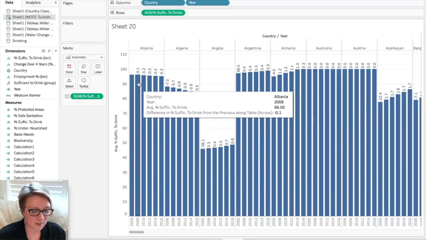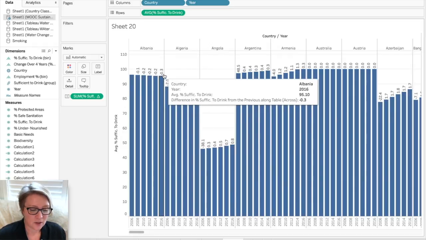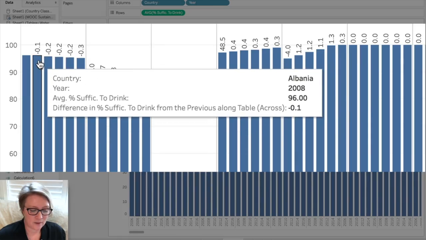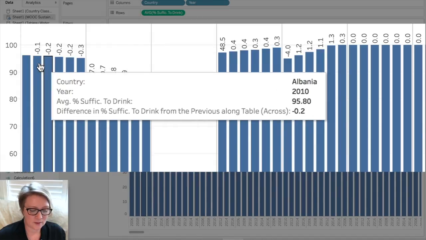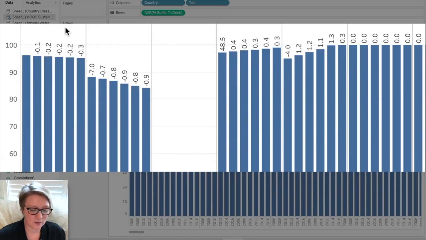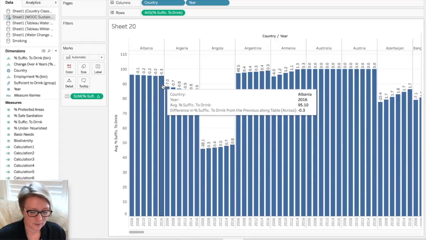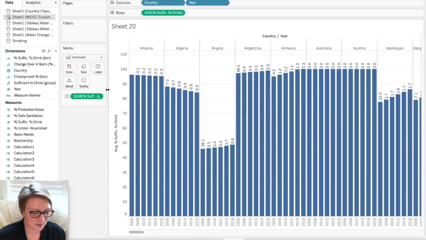And you can see that our labels have now changed to show that it's subtracting. So it's subtracting this from this, and this from this, and this from this. But you can see right away that there's a bit of a problem because Tableau is subtracting Algeria 2006 to see how different that is from Albania 2016. So that's not really a very helpful calculation because we don't want to know how the between country change is. It's not meaningful in this setting.